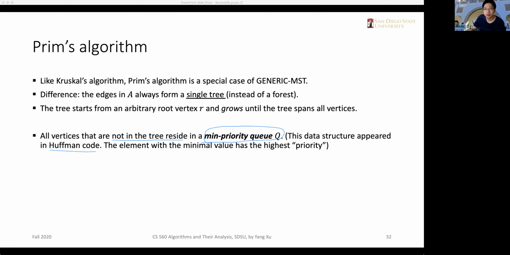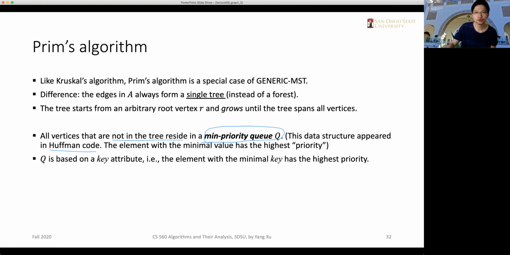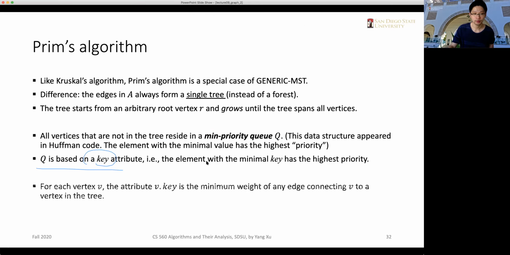Let me open up the chat. So it's basically a queue-like structure, but with priority scores in this specific way. You need to use a key attribute for each element in the queue. The element with the minimal key will have the highest priority. So this is some infrastructure we need to use. The queue and all the elements in the queue will have a key attribute, okay?